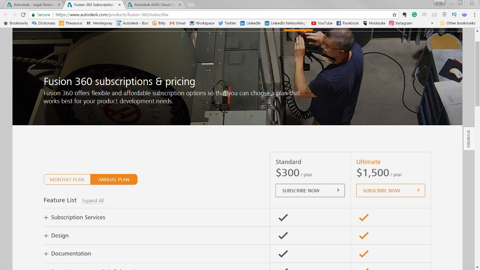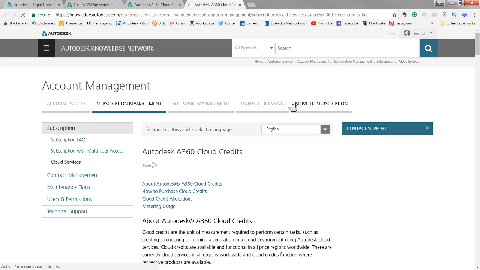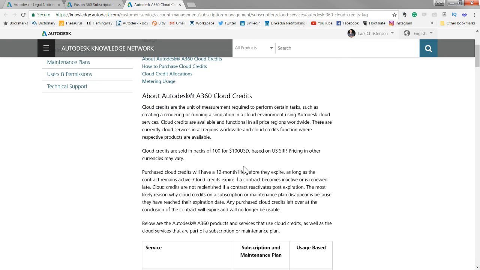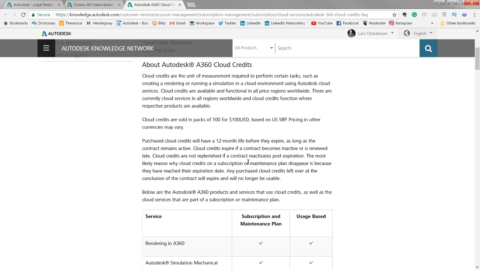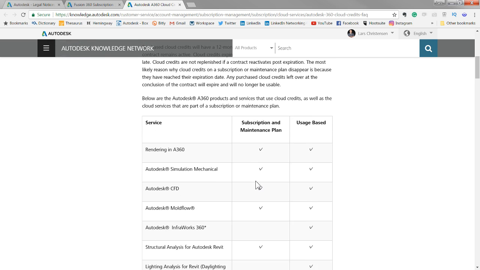The last thing I thought was important to touch on before I look at some of the comments: down in the description area, there's also something about cloud credits. Cloud credits really only come into play when you are rendering or running simulations in Fusion 360 and want to send some of those calculations off to the cloud.